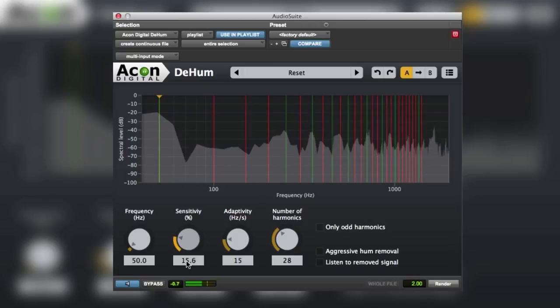So we can reduce the sensitivity. It's only taking just what we need.